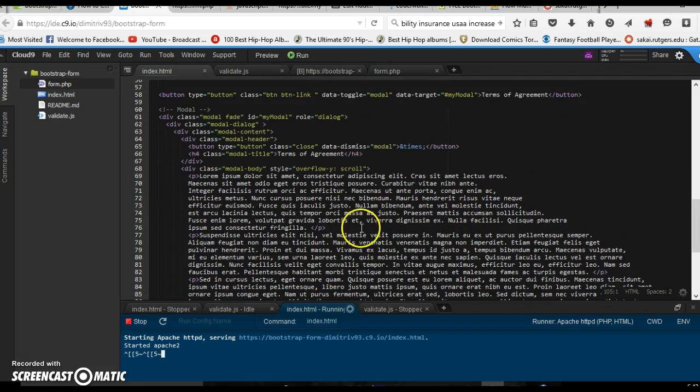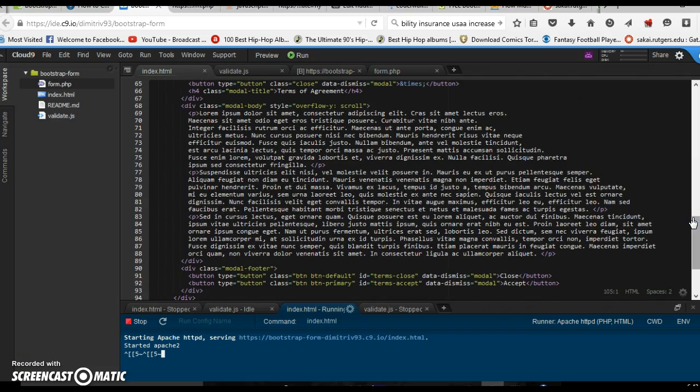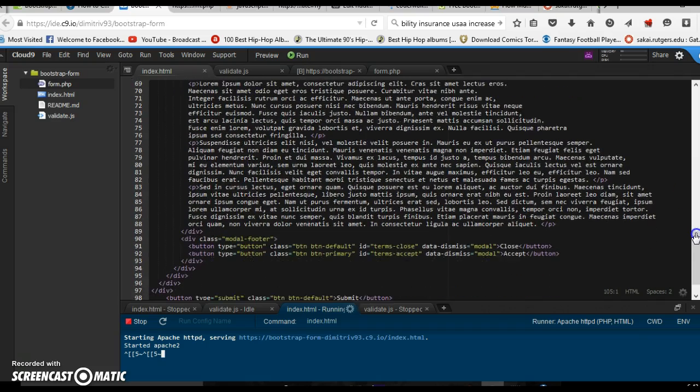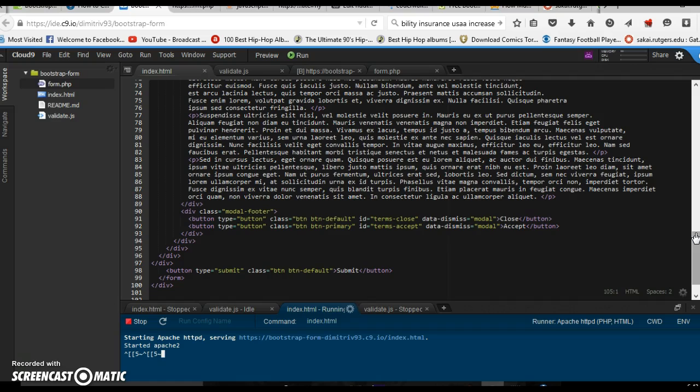There's a modal, like they told us to have a basic one. I tried to do the scroll bar. It didn't pan out for me, so I guess I'm not getting extra credit. But here's a close and accept. Both of them dismiss the modal, so that's good. And also the submit button at the end.